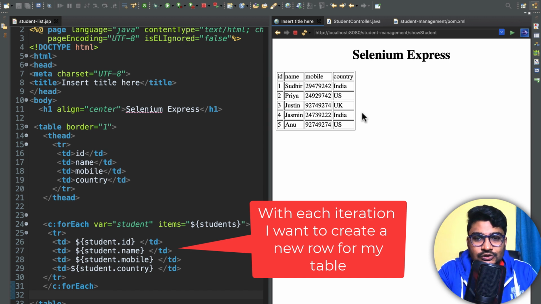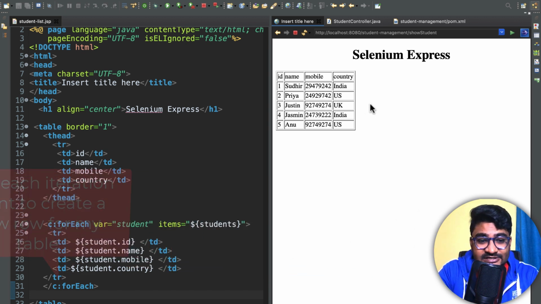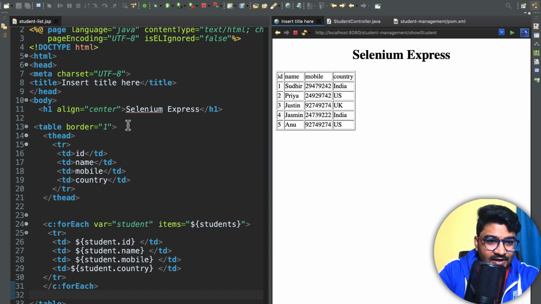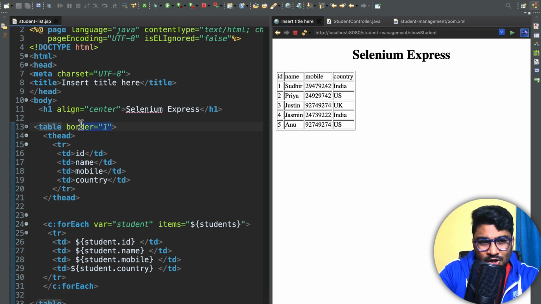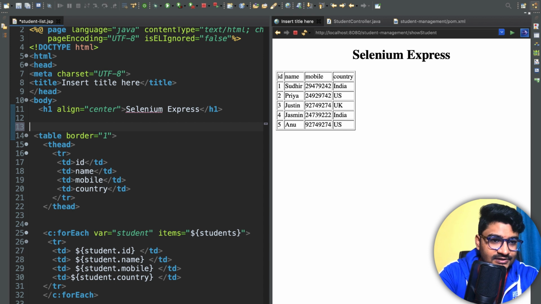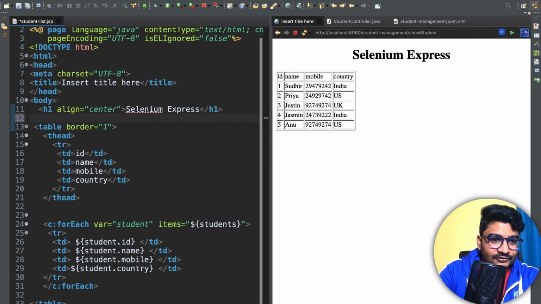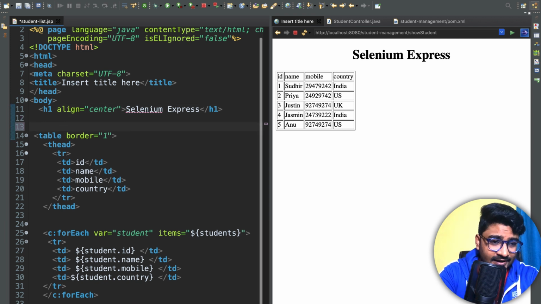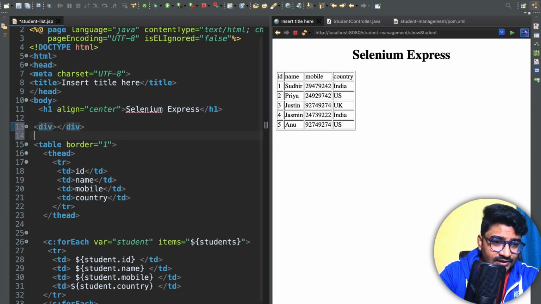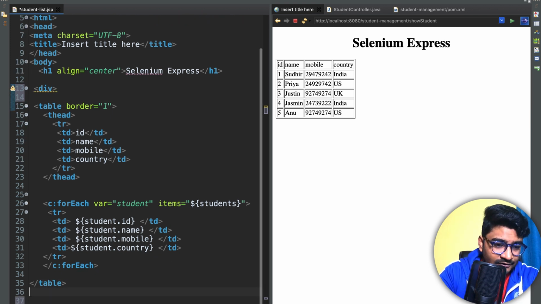I'm able to display it in a tabular format, which is looking really good. Let me have the border for now. I'll also align this. How to align it? I'll align the table. Okay, I cannot align it directly, so I'll do one thing. I'll put the whole thing inside a div. So div, this div, and I will end this div just right here after the table.